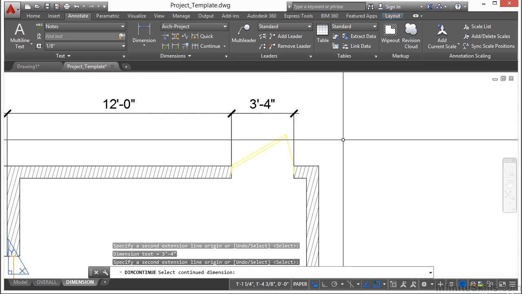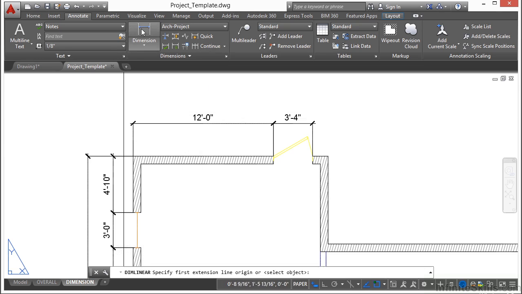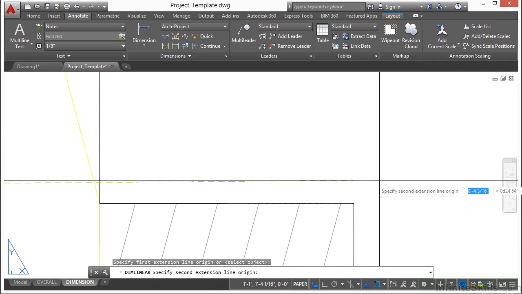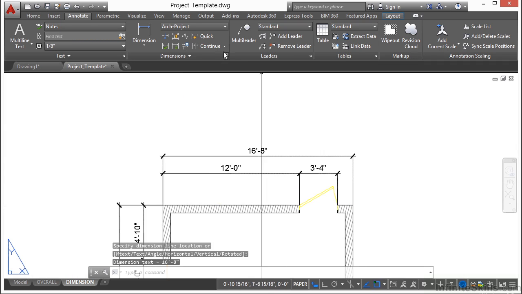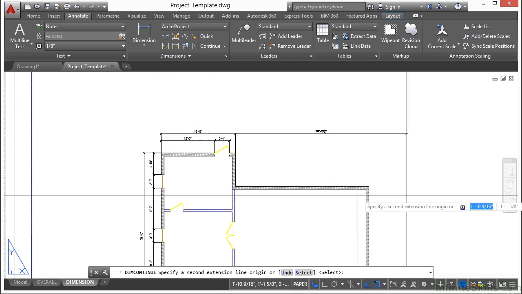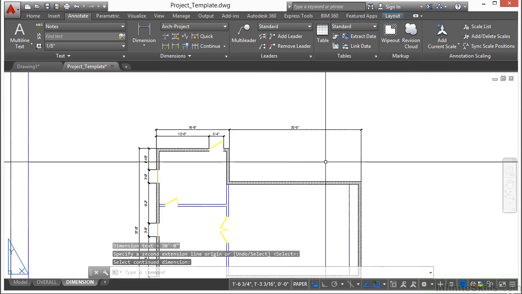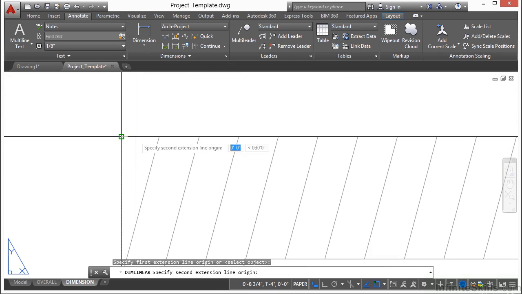Now you can see here, we're repeating a lot of the same steps over and over again. That's okay. Start the dimension command. Click here. We want an overall dimension of this section. Bring that up and let's continue on. And let's locate the end of that wall. Now I want to put an overall dimension for the entire length here of the building.